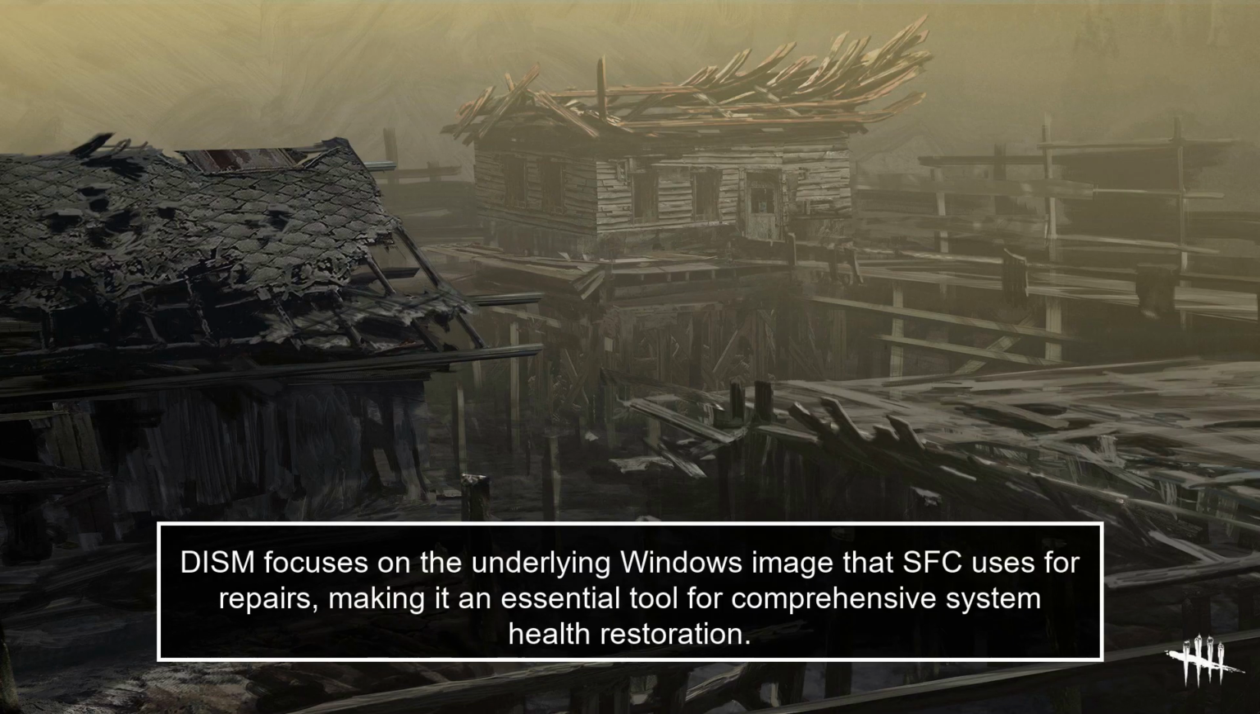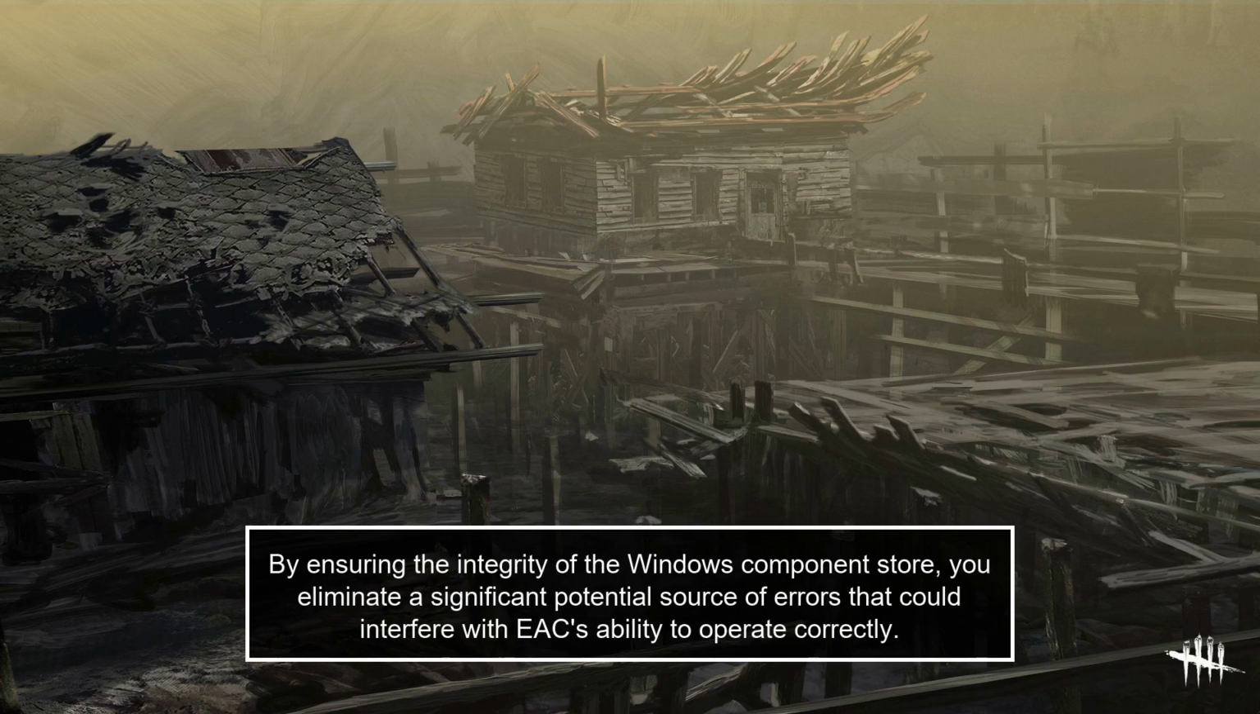DISM focuses on the underlying Windows image that SFC uses for repairs, making it an essential tool for comprehensive system health restoration. By ensuring the integrity of the Windows component store, you eliminate a significant potential source of errors that could interfere with EAC's ability to operate correctly.